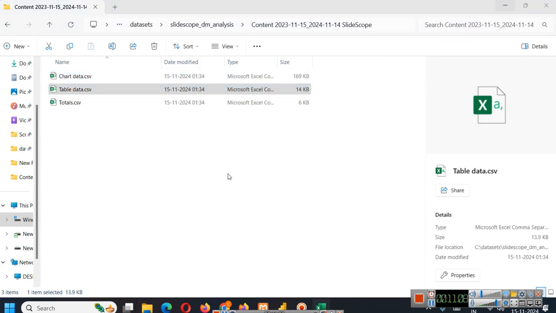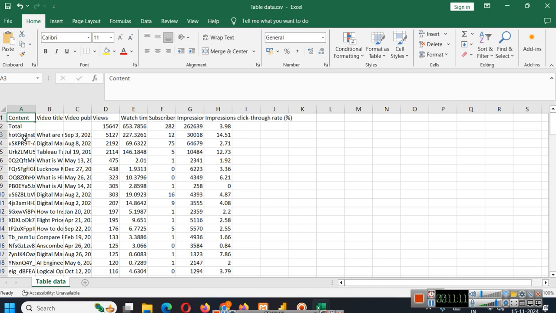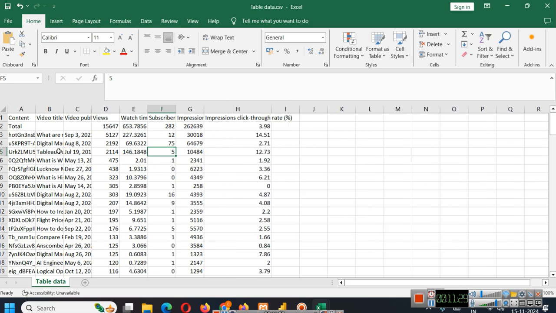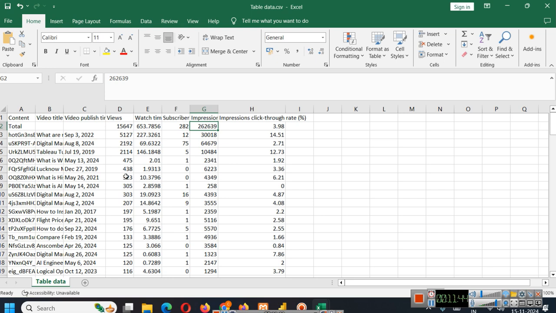Then you have table data. In table data you have content, and you have total, and you have views. This total is something that you can remove from it. Obviously we will use some data cleaning here, but this is total watch time, total number of views, total subscriber impressions, and click-through rate. As I said, there is less data, but you can understand what is happening here. These are the different video titles, and based on different video titles, how many views you are getting.